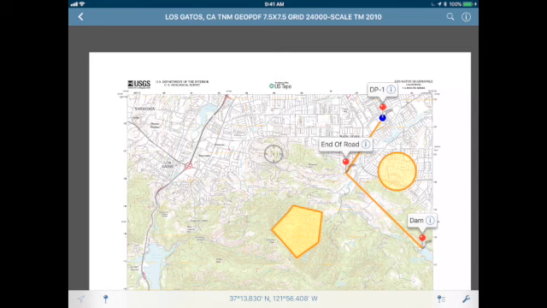These are some of the basic tools that are available within Avenza Maps.